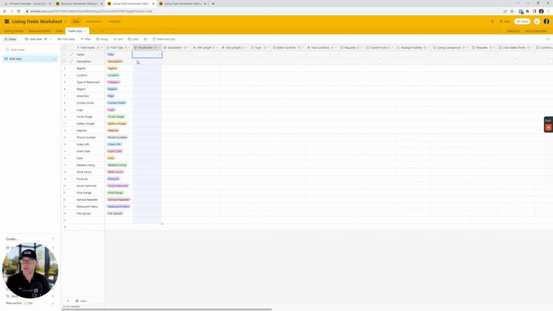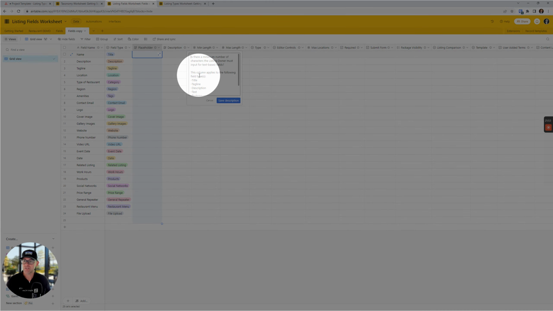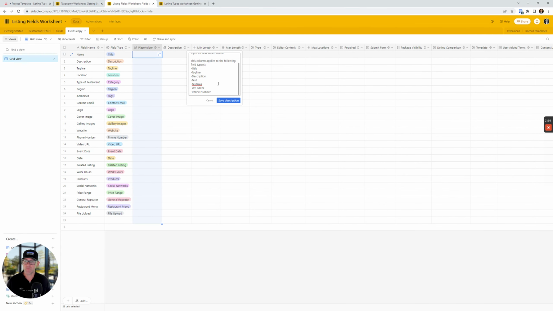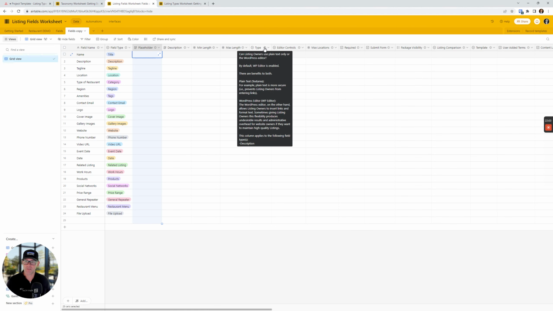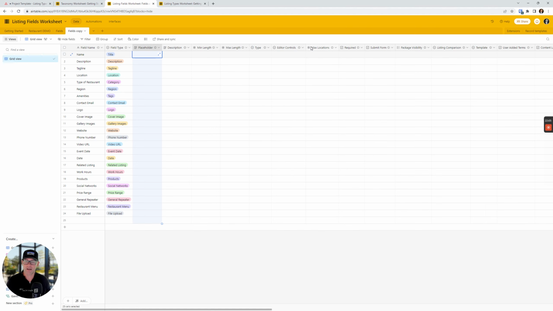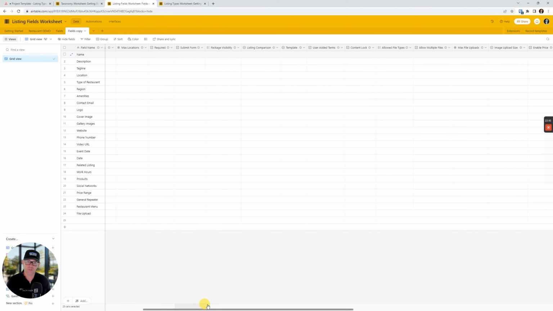So look at this minimum length. I actually tell you, let me expand this here, what this column applies to. This column applies to the following field types. I even went that far, okay? And every one of these has an i. Some of these are really involved, some of them are not. Anyway, really cool stuff. You can see how much is in here.